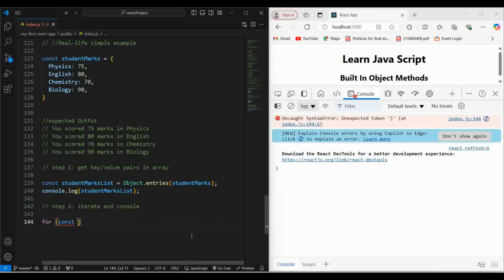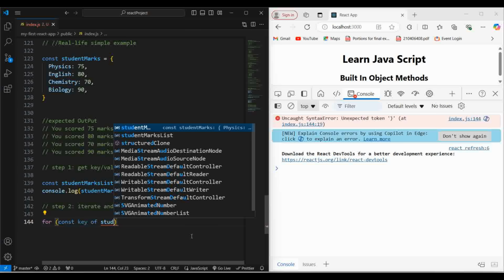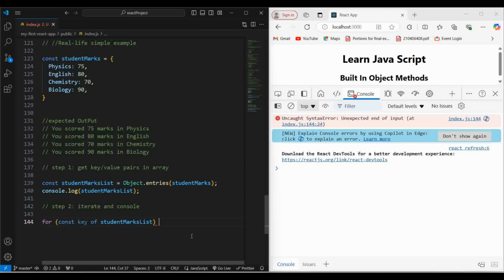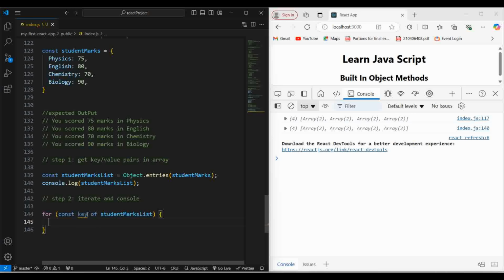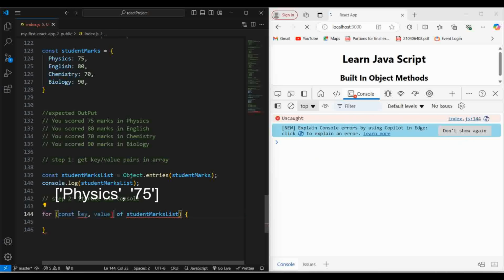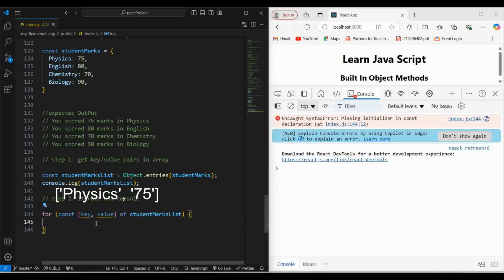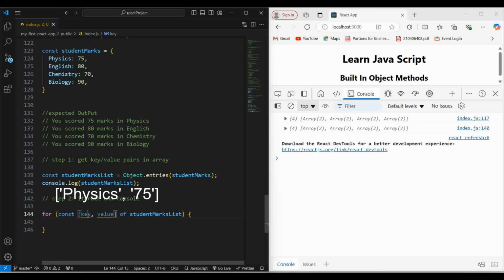So I'll take const key of studentMarkList. Okay, but here I want both key as well as value, right? So I'll take value, and these are enclosed in an array, right? So the first value will always be key, the second one is always value. Okay, so let's console it.